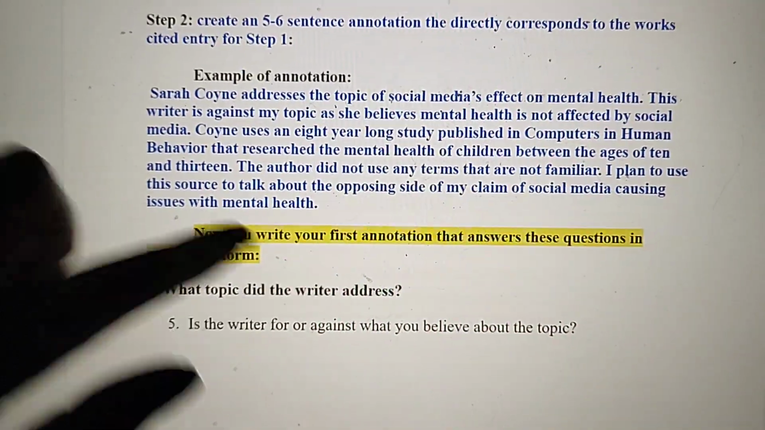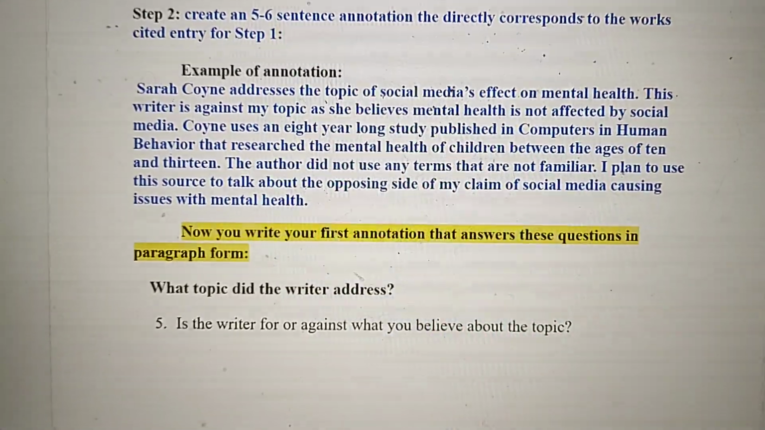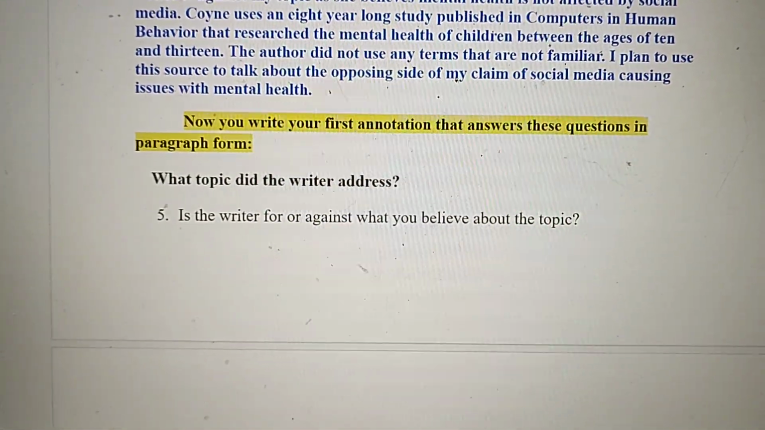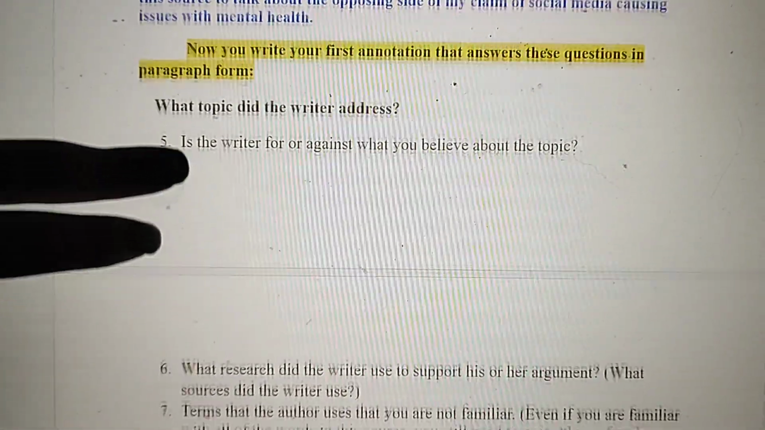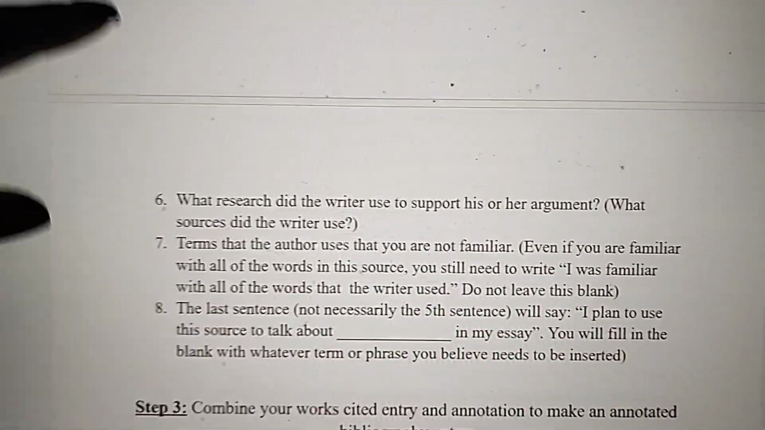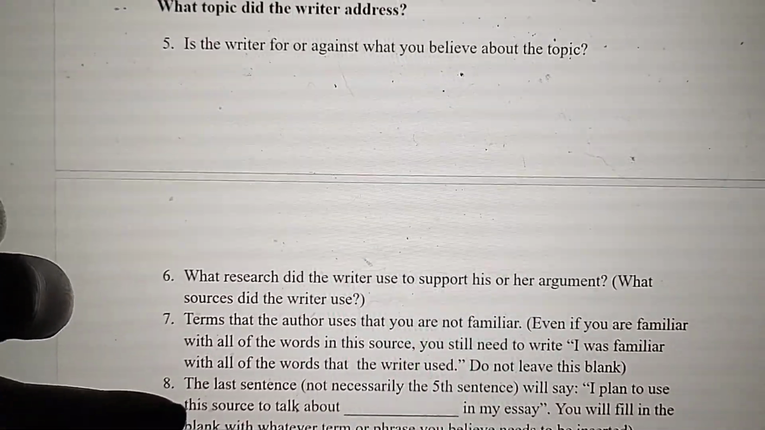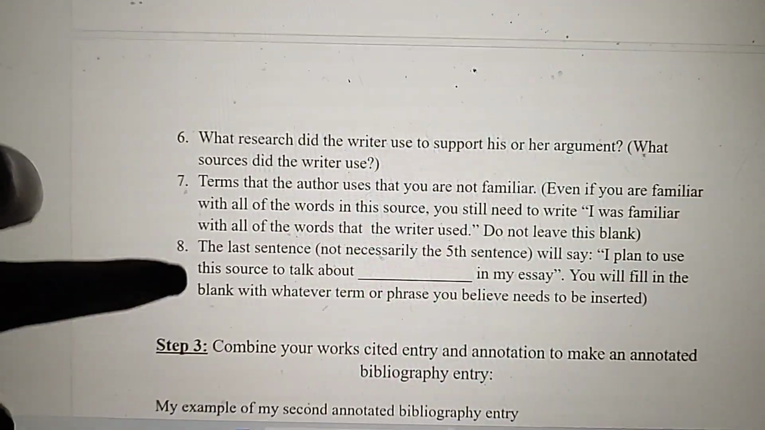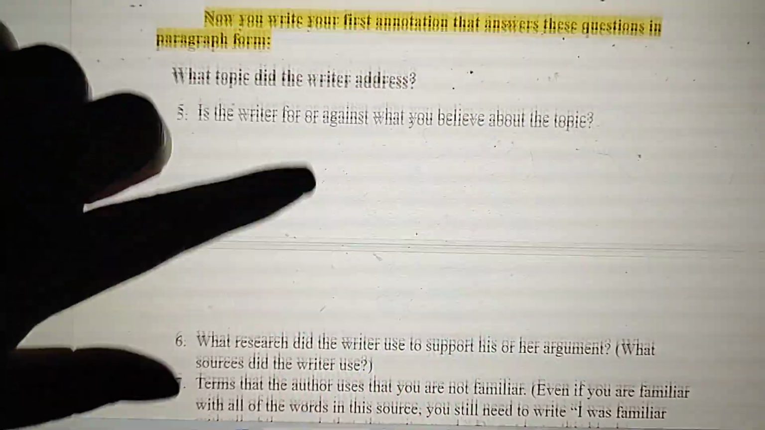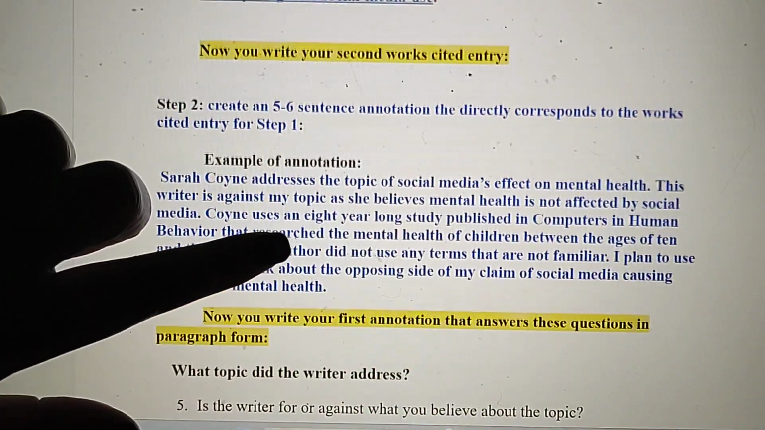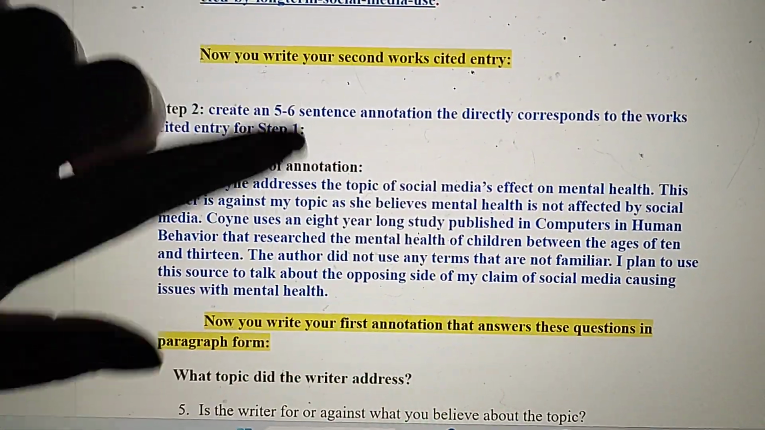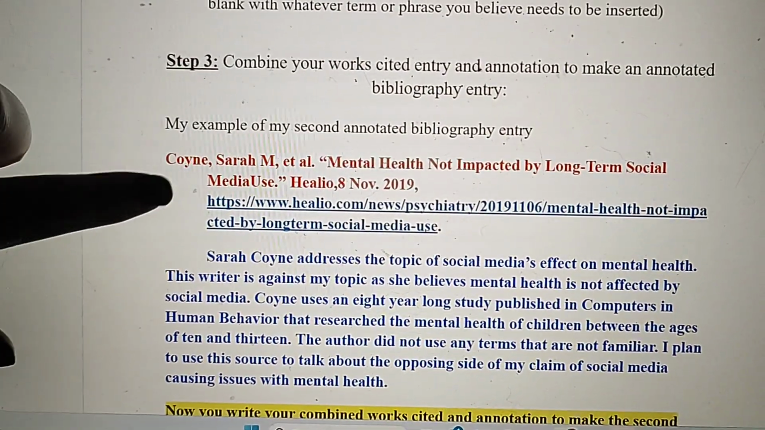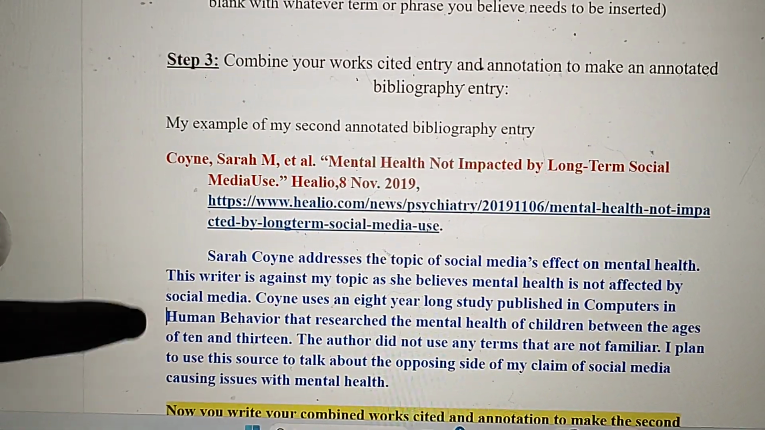Okay? And so there's my example, and then I want you guys to write out your example to answer all these questions. It just continues the numbering there, but that's supposed to be questions 1 through 4. And then you're going to answer your questions about whatever works cited entry you put underneath your second source. And then after we do that, we're going to combine it all, works cited entry and annotation.